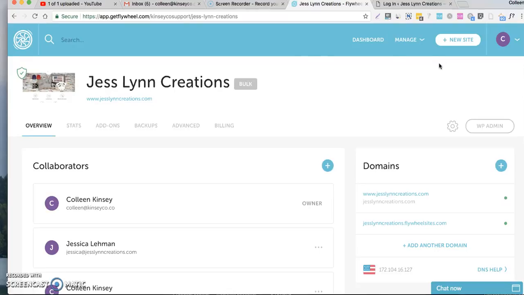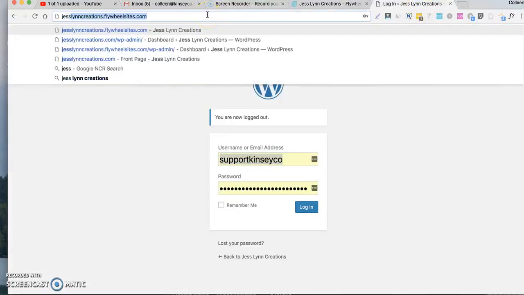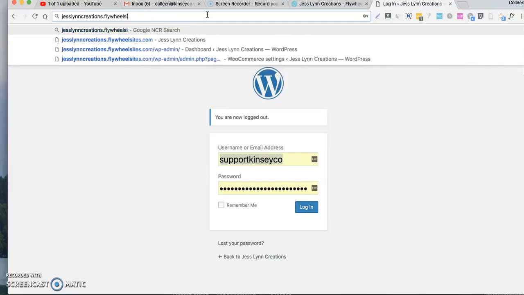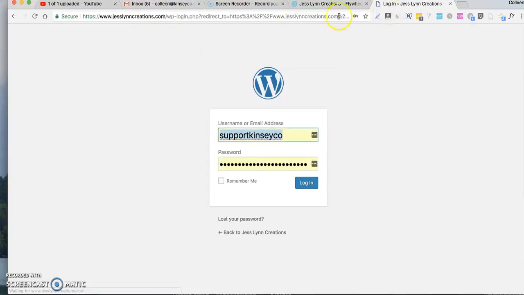To get to WordPress admin, if you're in Flywheel, all you have to do is click this WordPress admin button, or you can type in Jesslyn Creations, just hang on a second, right here, /wp-admin. Actually, not .com, just a slash. You see what I'm saying, right?